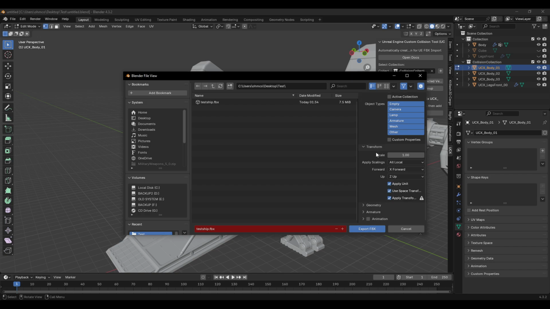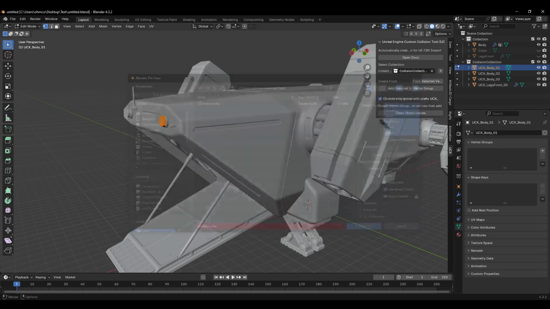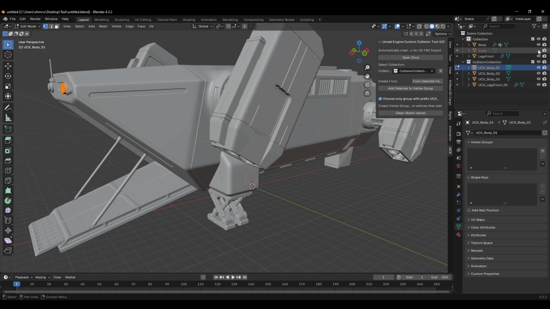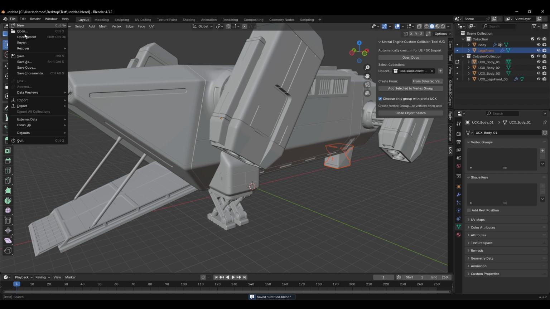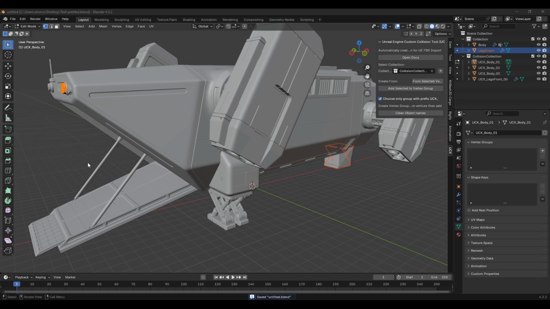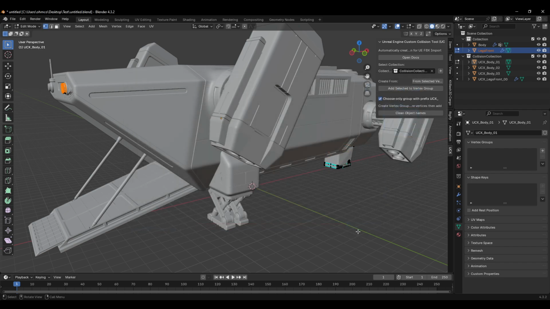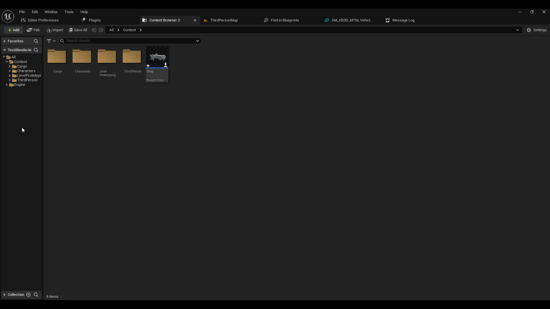Check visible objects. Oh no, we don't have visible. We have the cube. We don't need the cube, so legs front 00, body. Okay. So export FBX, then check everything you need to include. And then I think we're done here. Then you can just drag it out here.